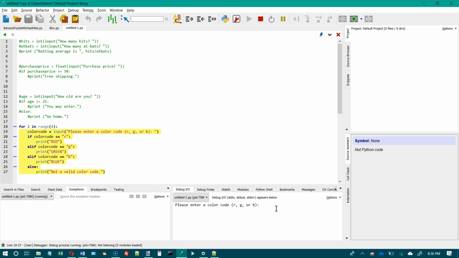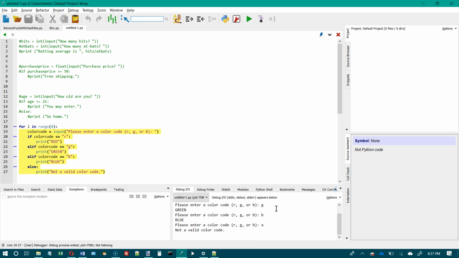So once the color code, I'm going to do R, it should come back and tell me red. I'm going to do G, it should come back and say green. B should say blue. And X, and it should come back and say not a valid color code. Okay. So now I can get this out of there. That was just to make my testing a little more convenient.